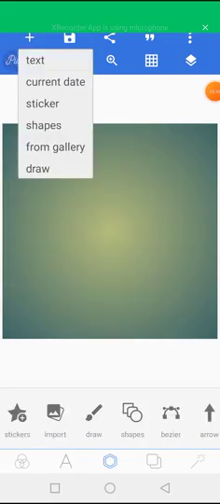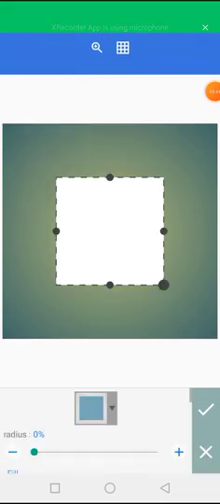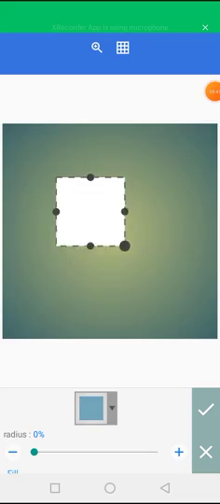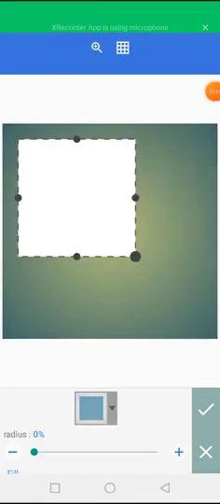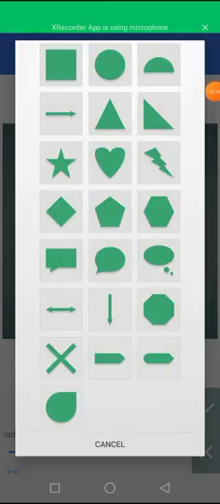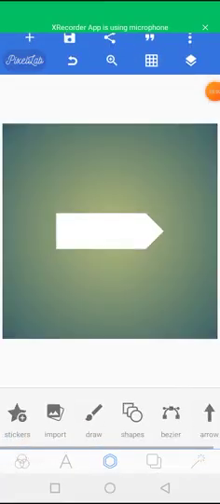So let's move on. Next is shapes. So shapes here, you have the square as a default, and if you tap on this icon, it gives you a drop down of different shapes. All right, you can change, you can do all of that. So that's that for that.